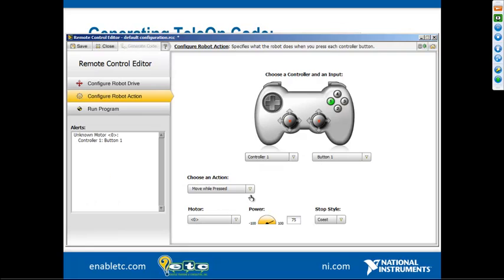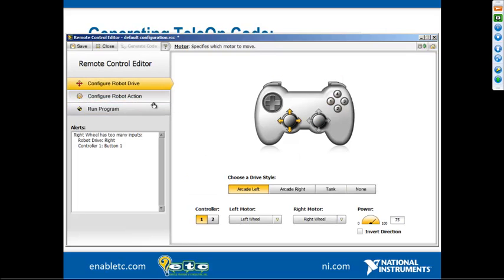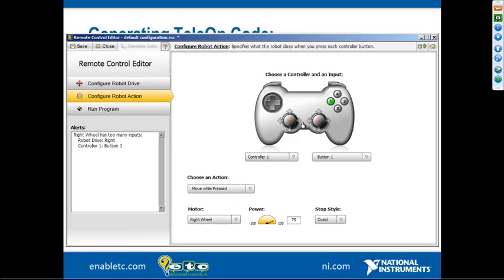We have the move while pressed function that's available here. And as we can see, we get an alert on the left here. This is because right now our left and right wheels are being occupied by our arcade left drive function that we've already set up. So by trying to control it with another button, we're going to have conflicting information. A lot of these actions are only going to be useful to you if you have extra DC motors that you want to use on your robot. And as it sounds, move while pressed, the motor is just going to move at a given speed for as long as you have a button pressed.